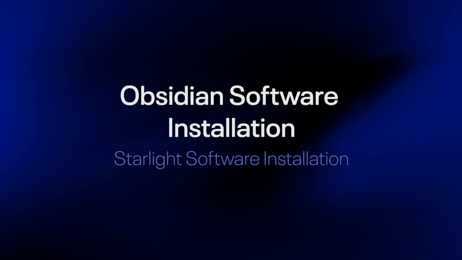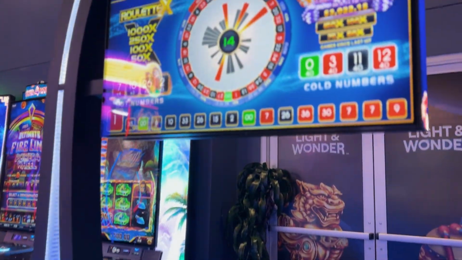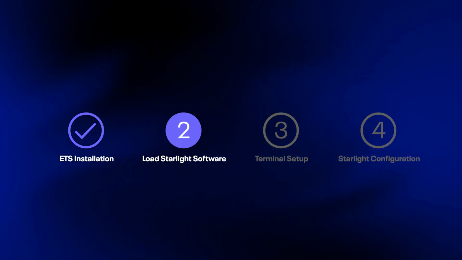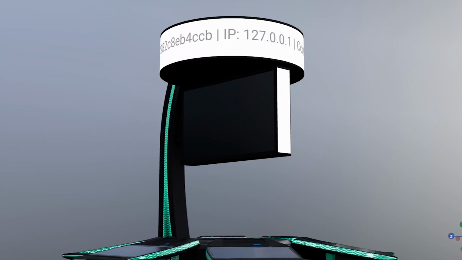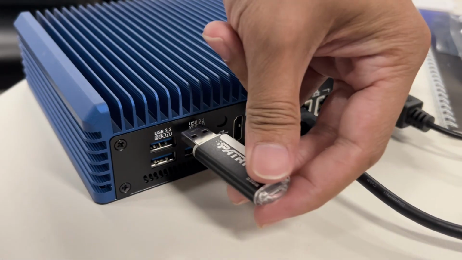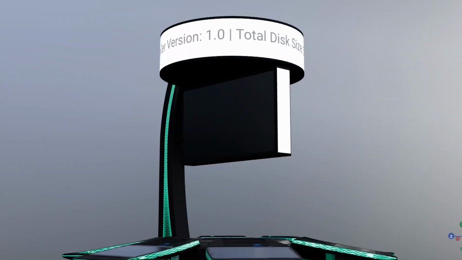The Starlight controller is responsible for controlling both the signage and the central display of the Obsidian Auto Roulette pod. This section covers the initial software installation prior to configuration. Before you begin, locate the Starlight software installers. Begin by powering on the Starlight and waiting for the white screen to appear on the sign. Plug in the STLAND installer into the Starlight. The sign should show a notification.